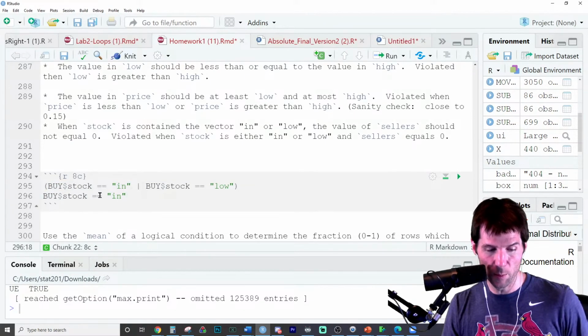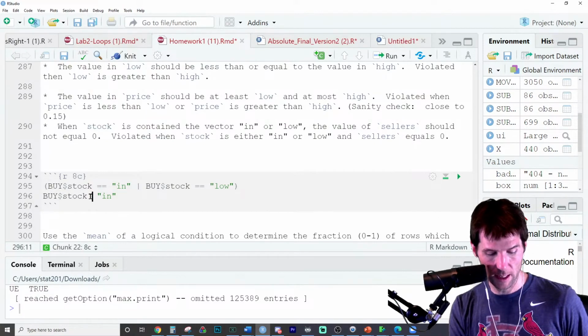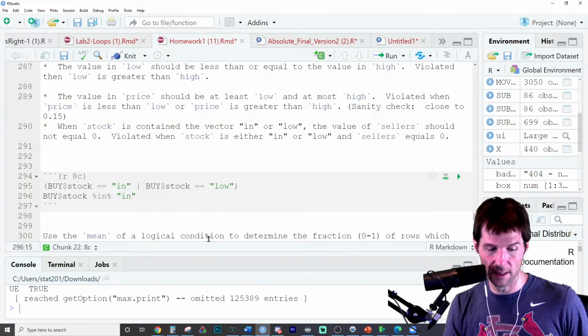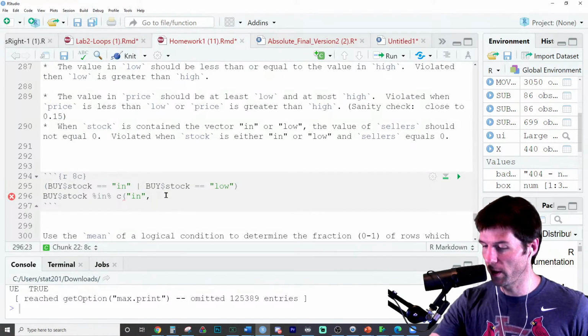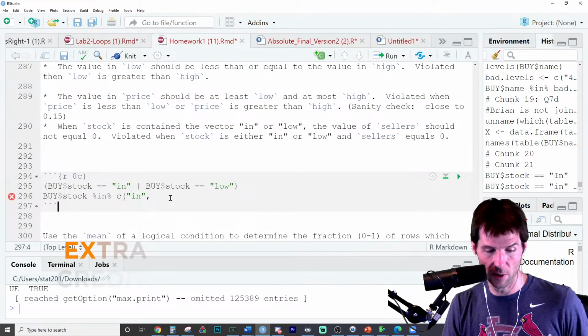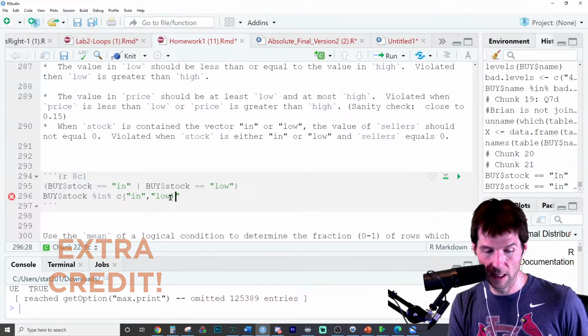I'd rather do the %in%, which means contained in. %in%. And this is going to look to see if anything is in the stock vector. And great job right there, 50 points for answering questions, practicing your code. We'll go right here and ask, is it contained in these?